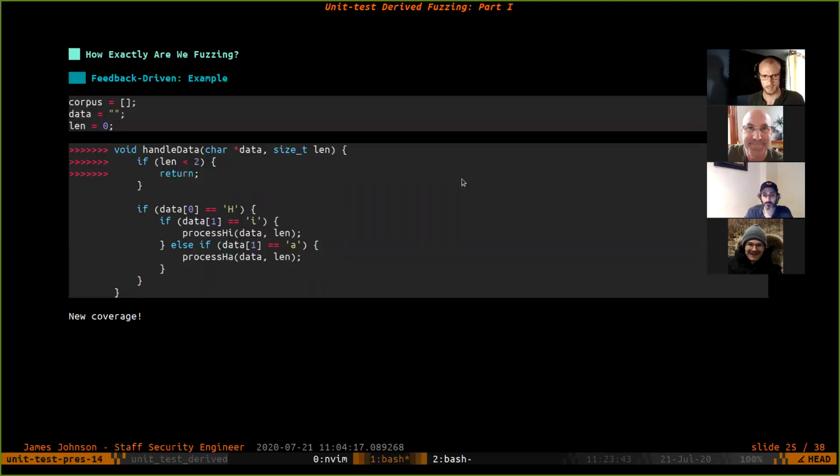Now, this is an example of how feedback-driven fuzzing would work, and we'll walk through it. So let's say we have this function handle data, takes 2 inputs, an array of bytes, chars, and we've got the length of it. If the length is less than 2, it returns. Otherwise, it does some processing. Now, if we call this function with an empty array of bytes with length 0 and nothing in our corpus, these are the lines that are hit. But we've never seen them before, so it's new coverage, and we add this data into our corpus.